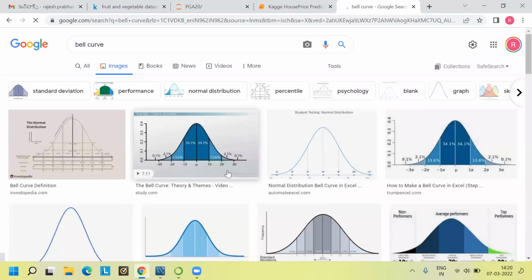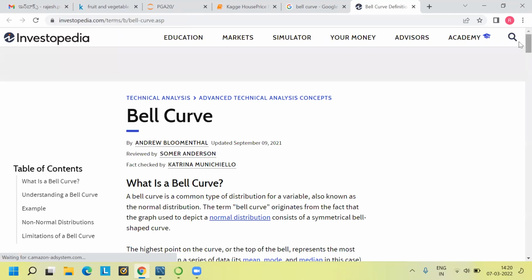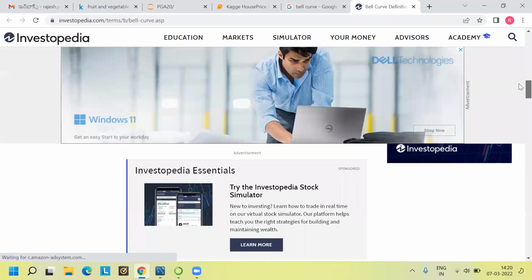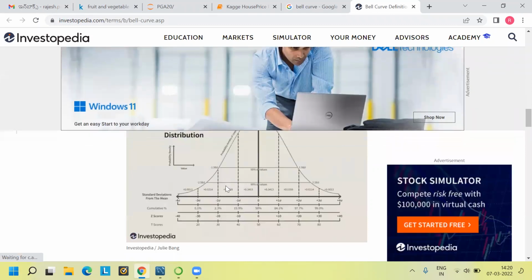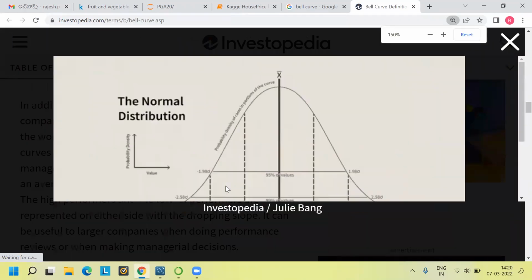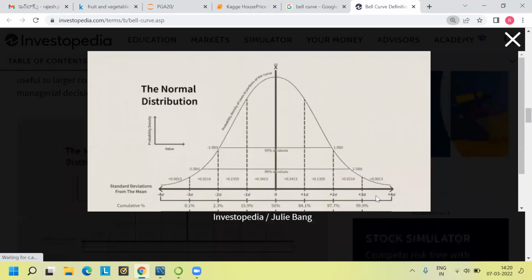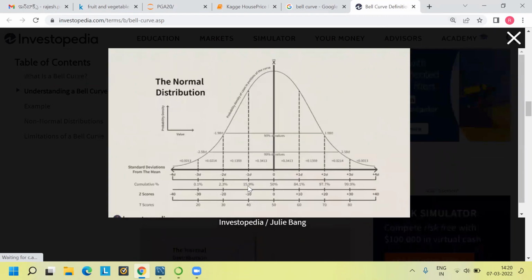In real-time data, we will never see a perfect normal distribution. See, bell curve, this is the right image you need to remember because you will get questions on the bell curve. This is the important thing you need to understand. So, 68% of the observations will fall within 1 sigma, 68.26%.